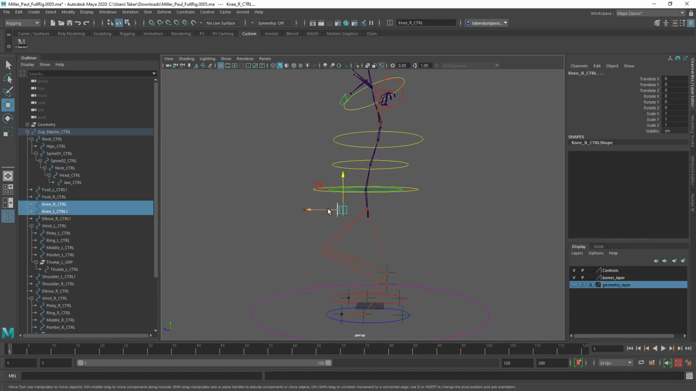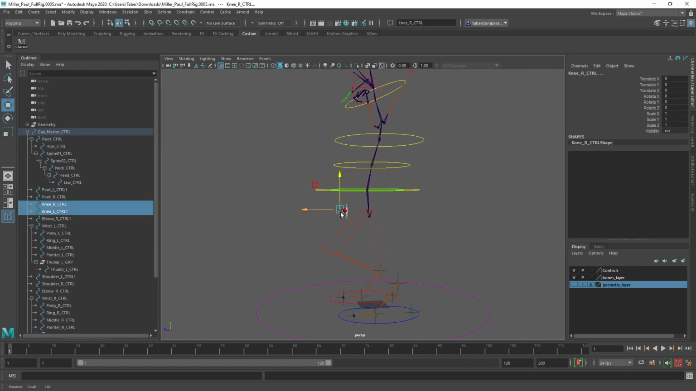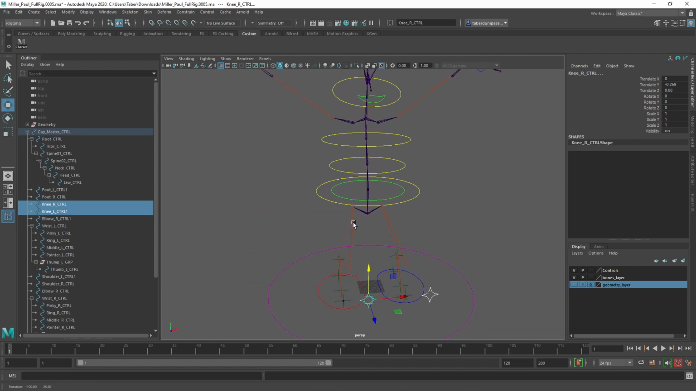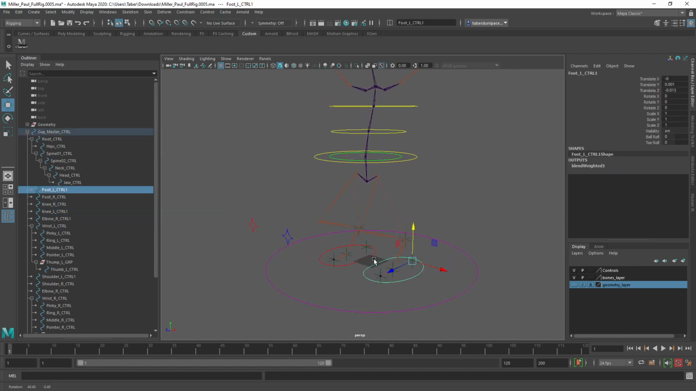You've also got your knee controls just too close to the body. It would cause flipping eventually, but there's nothing wrong with that. Just pull them away. There we go. Let's check the feet.